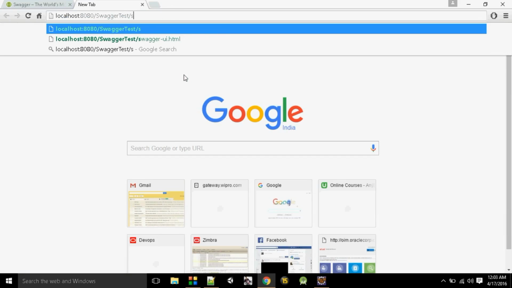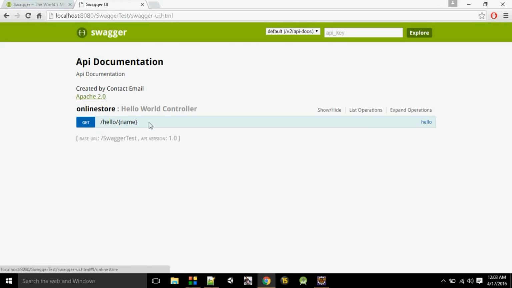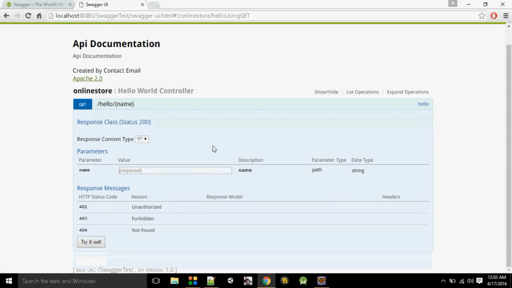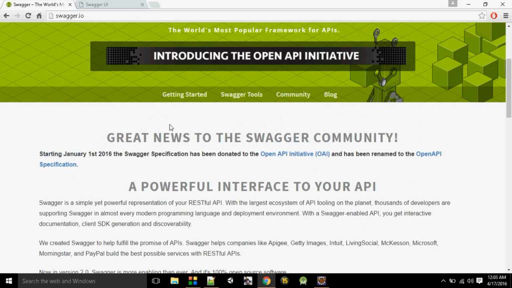Now we'll head over to the browser and type swagger-ui.html. I think it should work now. Yes, so there you go. Online store. Yes, my bad. I've documented it incorrectly. So get is the only method that we have. The default is get, obviously.